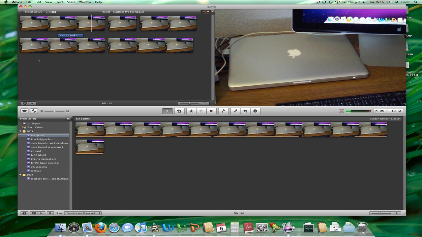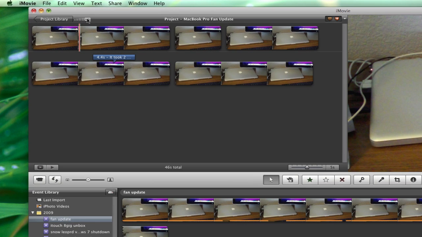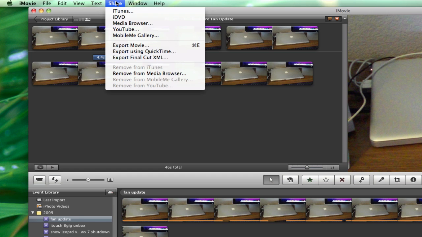So what you want to do is when you finish your project, it'll be right here. And this part right here, it actually explains if you've exported before. So if you've exported it, it'll show HD right there, or the quality which you used. Or if you uploaded it to YouTube, it'll say YouTube. So to export a video, all you have to do is go up to share, and you have a bunch of different options here.